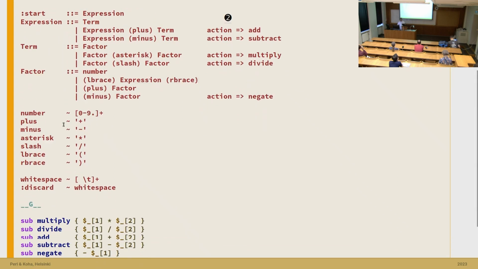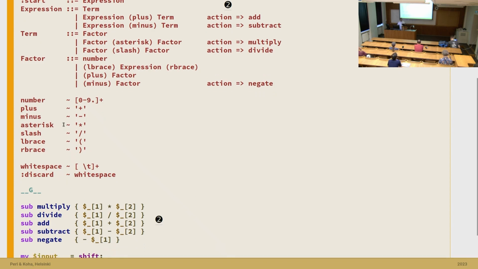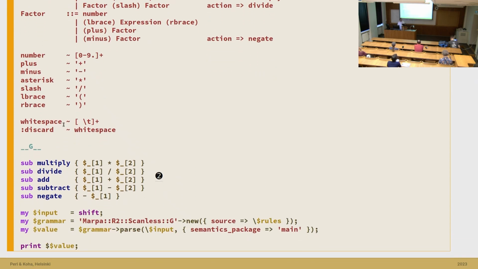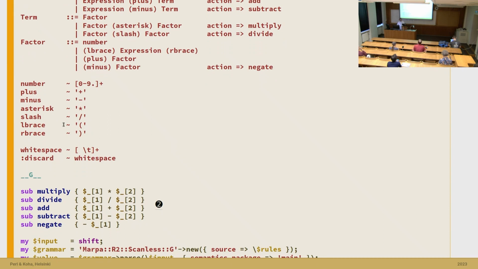Then we have something called actions. Each rule can be accompanied by an action, and actions are in fact implemented here at the bottom. You can see, for example, if you look at the add, it has expression plus term. The plus is in parentheses, which means it's not sent as an argument to the action. So we have the expression and term, and what we will do with it, we'll just add them together. So it's pretty straightforward.